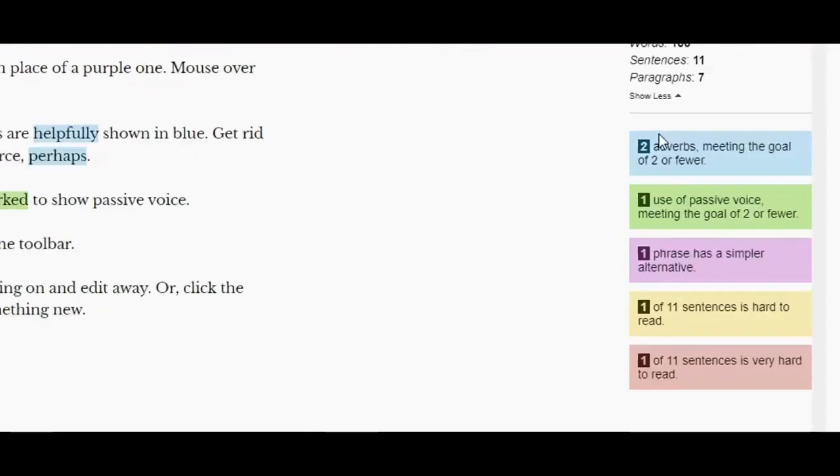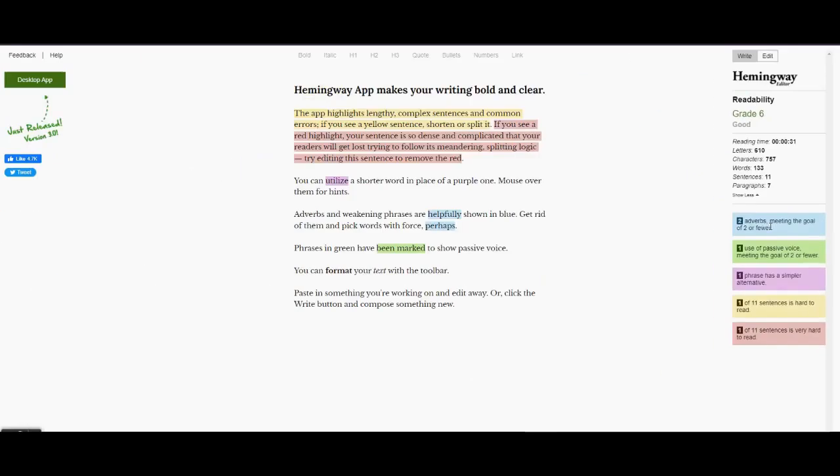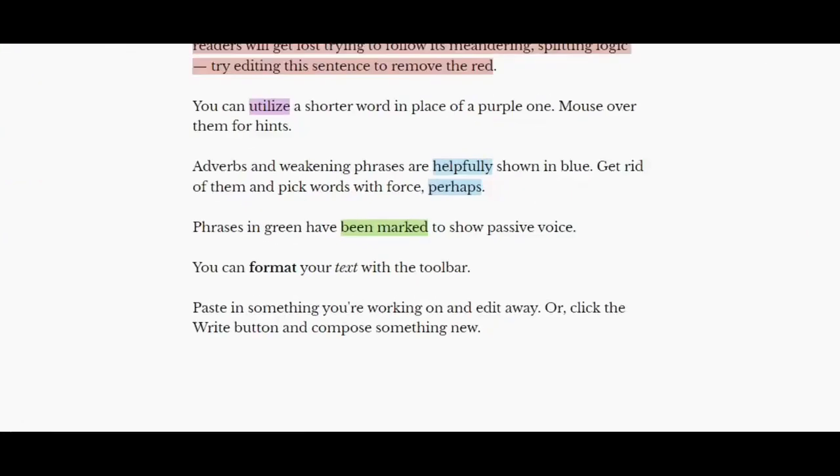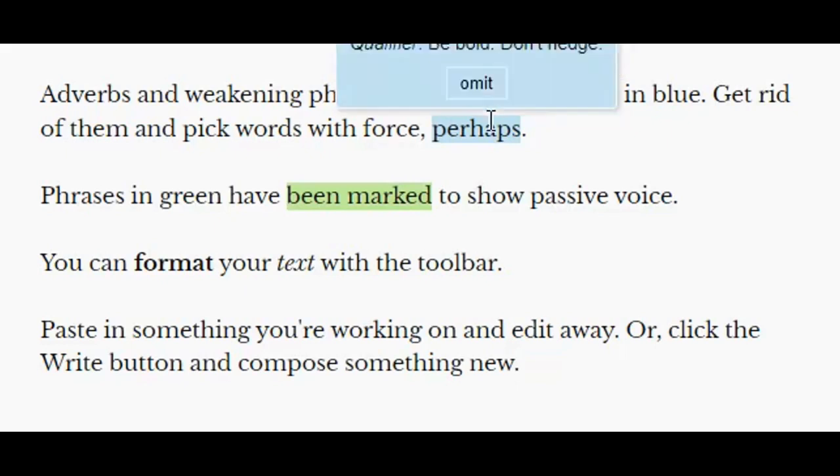Now, the blue here is all of the adverbs. So you really want to cut down on the number of adverbs that we're putting into our texts to make it just more plain language, to make it more accessible. So there's 2 adverbs in here, and their suggestion, if you click on here or if you hover over it, it'll say, adverb, use a forceful verb instead. So you can omit it. That's one option, or you can choose a different word to put.